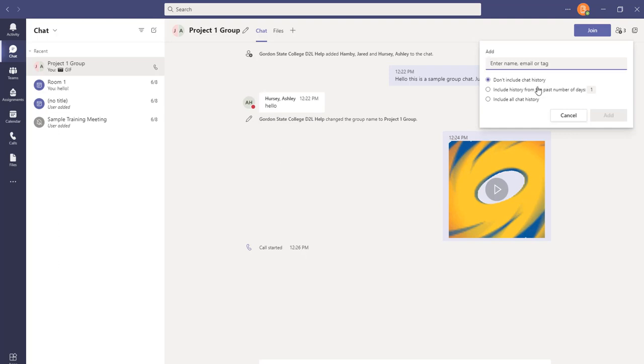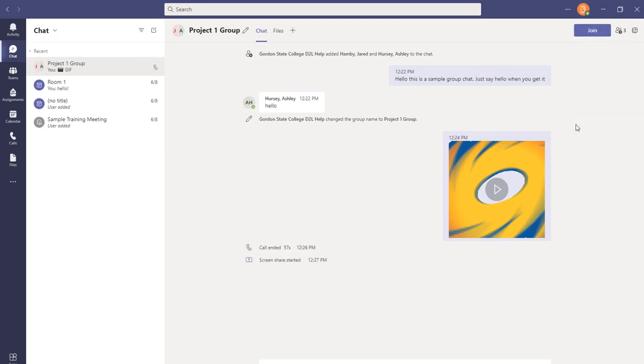Or I can choose to include all that chat history so that maybe they're coming into the project but they need to be able to review all that we've already talked about. They will be able to see all the chats that had already happened. So all of these are features if you create your own group chat. There are several things that you can do if you just want to have a group created together.